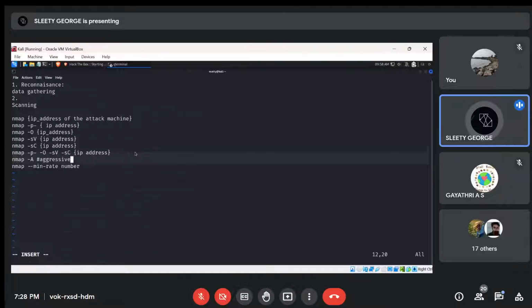Now, -p, -O, -sV, -sC, all those combinations, and -A, and the other one, --min-rate, are all called modes, or functions of the software, which is Nmap here. Whenever you put -A, you are turning on the aggressive mode. So whenever you do the aggressive mode, the process of scanning for ports is done faster.